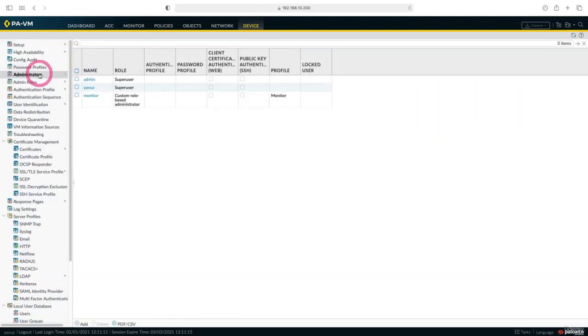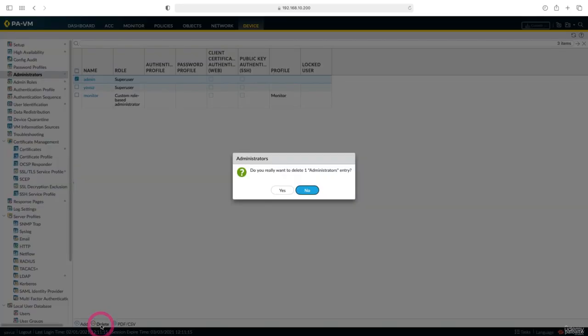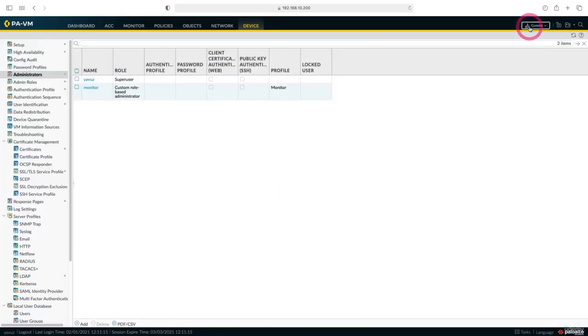Here I come to Administrator and here I will delete the admin user. Since I am currently connected with the Yavuz user, I can delete the admin user and the Monitor user here. I delete them by saying delete and I load our settings by making a commit.